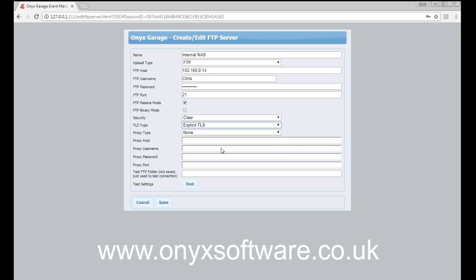On our device it requires explicit TLS, but you may need to try the various different options to find what works with your server. Please note the Event Manager currently supports FTP and FTPS. It does not yet support SFTP. Depending on your FTP server, you may need to set a remote folder name. On ours, this is required.